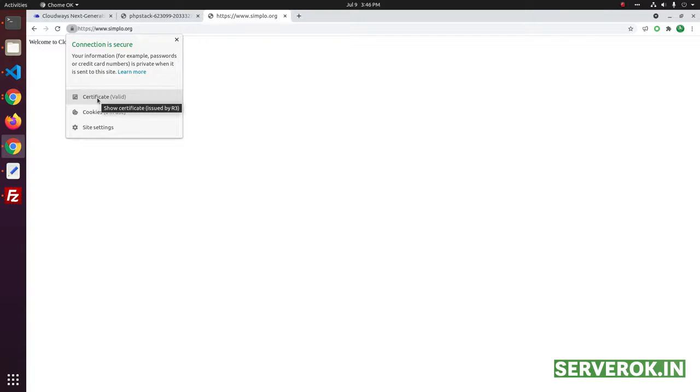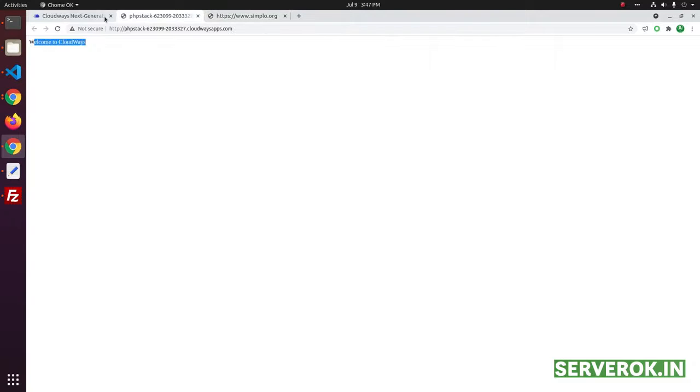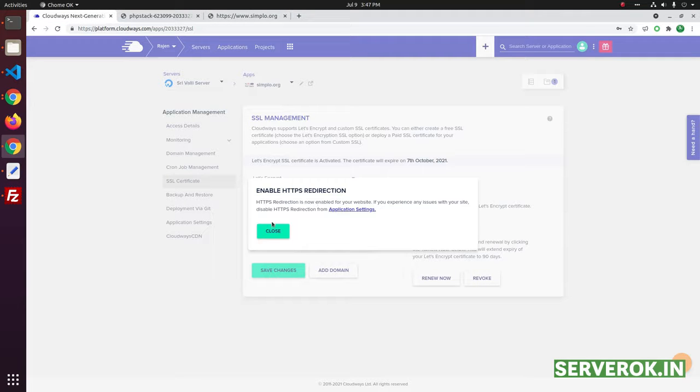You can see the lock. Click on the lock to see the SSL details. We have Let's Encrypt SSL issued on 9 July 2021. It will expire on 7 October 2021. Let's go back. Enable HTTPS redirection is done. Let us click on the close.